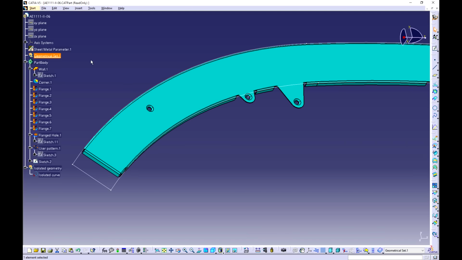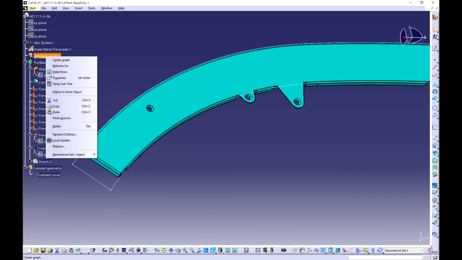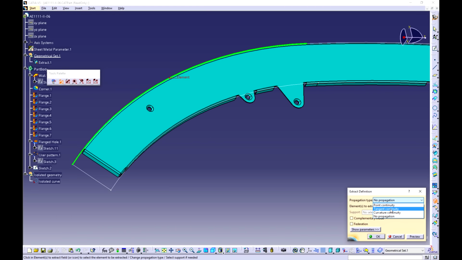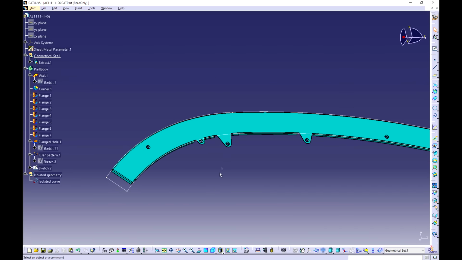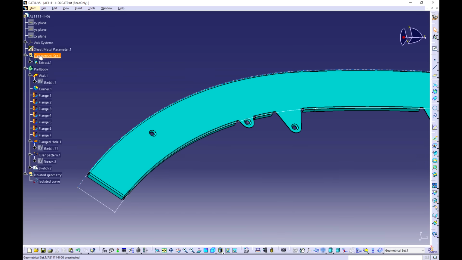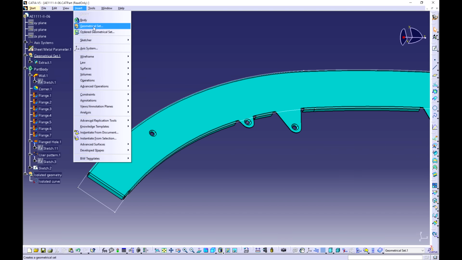Pretty important before you do something: check if you're working in the right workbench and all that. So right click on the geometrical set and define a work object, and then we can do it. We select the isolated curve, one edge of it, and make the extract again. Tangent continuity, there it's a green line, and click OK. Now it's good. Now we have our extract in the geometrical set. If you don't have a geometrical set, you can insert one here.